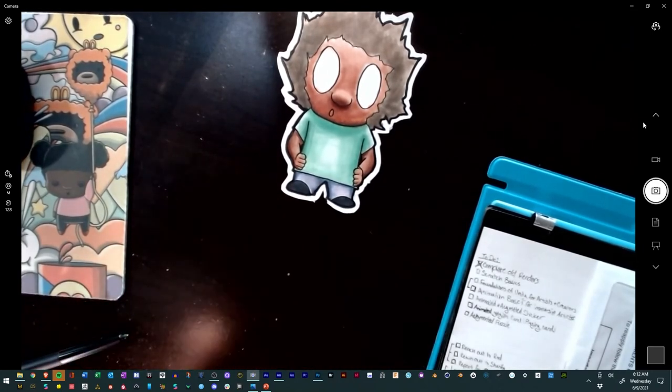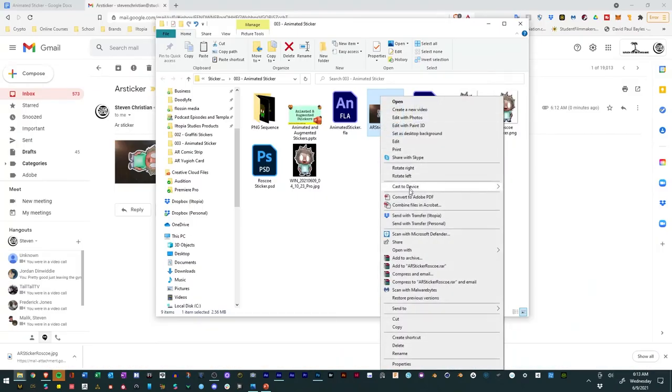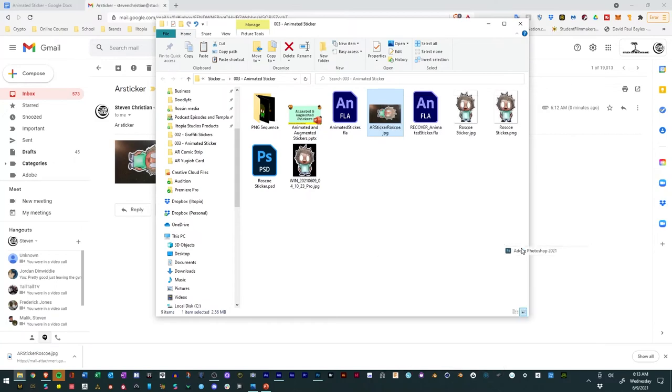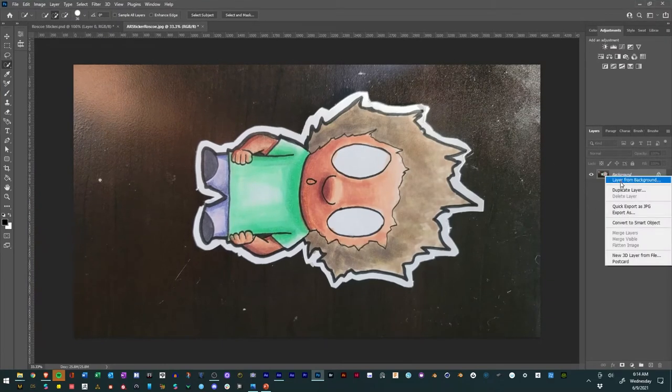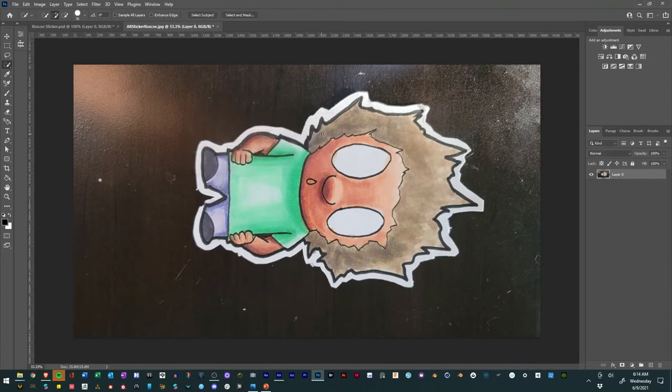After I email it to myself, what I'm going to do with that is open it up in Photoshop. Now that I have it in Photoshop, I can copy the layer and then do some tone mapping and stuff.